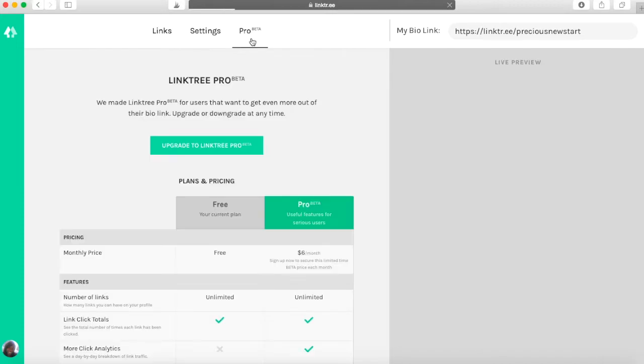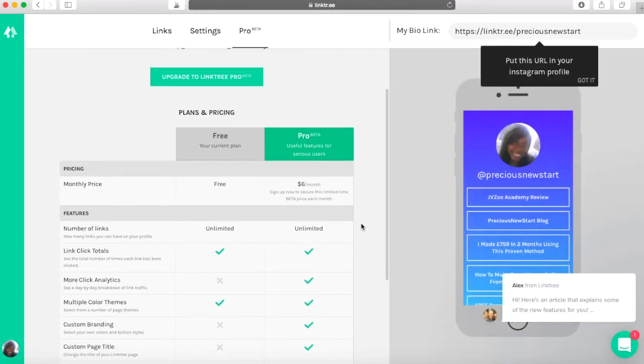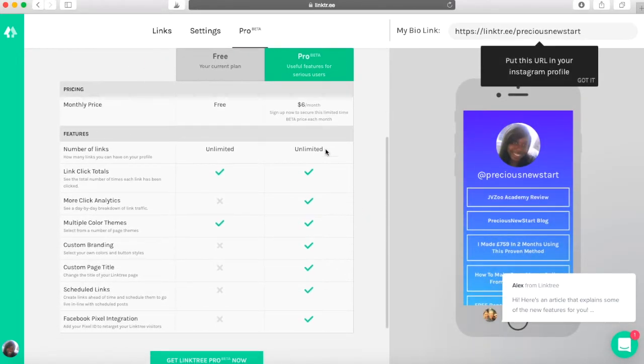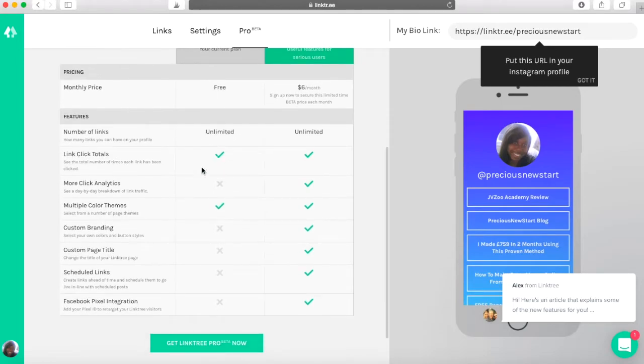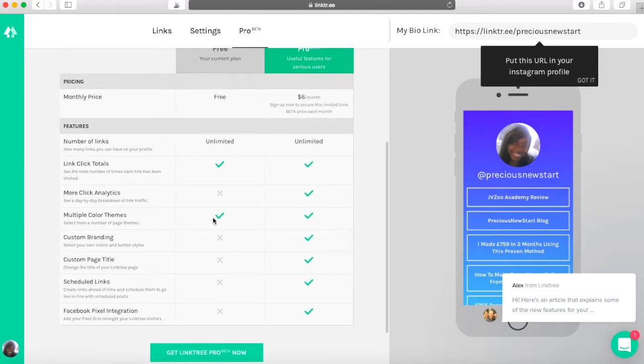So if we take a look at the differences between the Pro and the free account, you can just have a look here. The Pro account is $6 a month, but you can just stick to the free plan. It's perfectly fine. You can add as many links as you want, and you can check analytics and things like that. So you can check how many clicks you received. It's not as detailed as you would get with the Pro, but it's still enough to get an idea of what links people are clicking on.